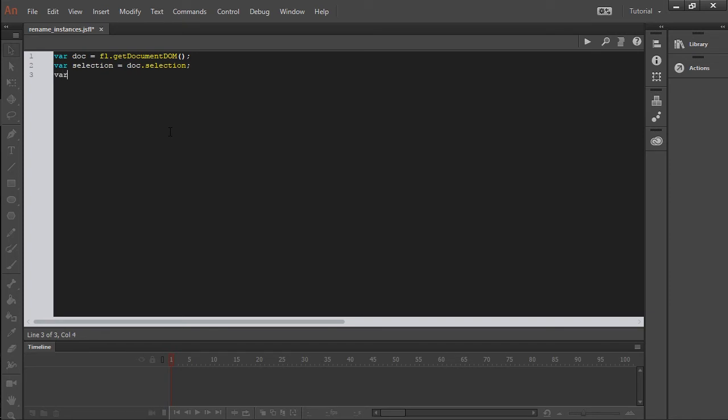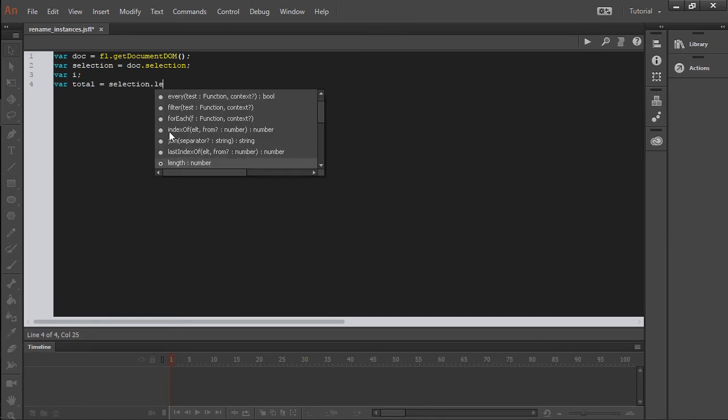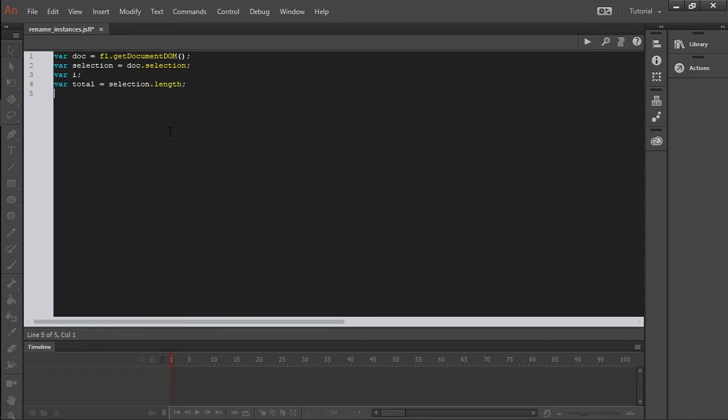The next one will be a variable called i for the iteration, and another one called total that will store the total of instances selected. I'm gonna get this total by calling the selection variable and its length property. Okay. The last variable I need here is a variable called prefix that will be the constant, the fixed part of our names. Okay. In this case, I'm going to call this style, but you can call it anything you want.